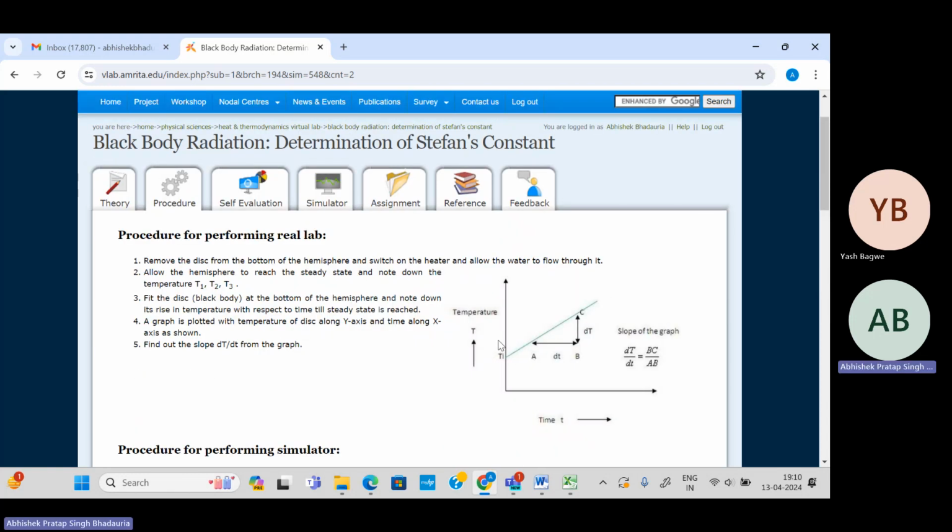So we can find the slope of this temperature-time graph. Now after this, we will fit the disk, or the black body, at the bottom of this hemisphere. Now the hemisphere is entirely closed. Now the heat transfer takes place from the surface of this hemisphere to the black body. It is a completely closed box, so there is no medium inside this.